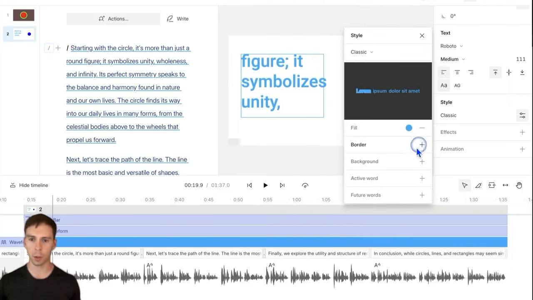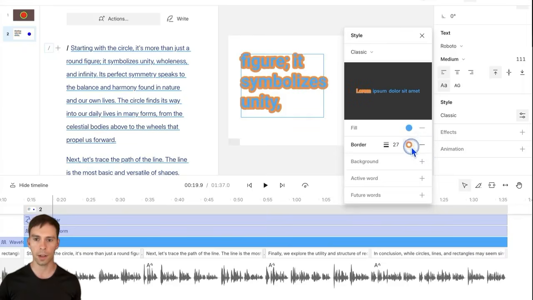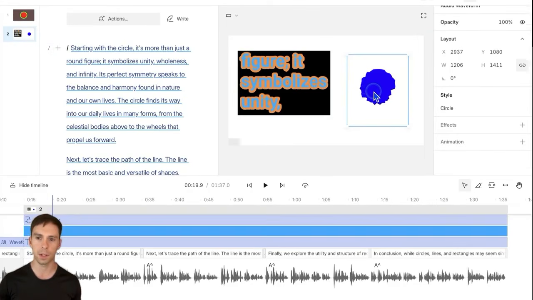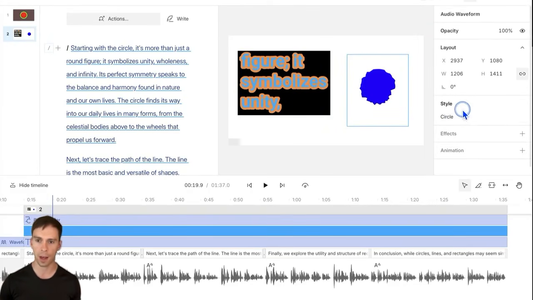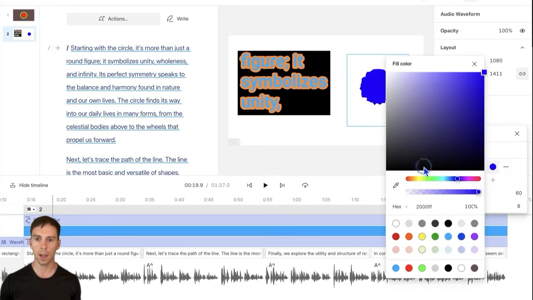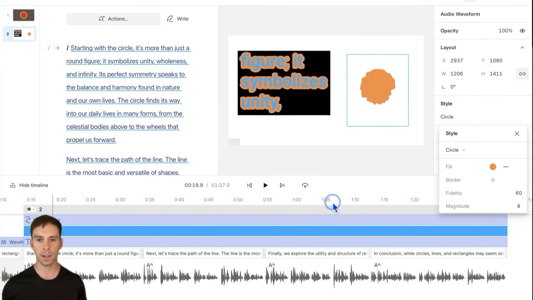And the eyedropper tool, aside from being here in the captions, is also on the border. You can do it on the border. You can do it on the background. So every time you have an option to pick a color in Descript, you will have that exact same color swatch. So if I click on the circle, I go to fill, and there's that familiar color swatch. I'm going to match this orange. And now my circle is orange. So that's it. Eyedrop, you're going to see it a lot, and it's very useful.